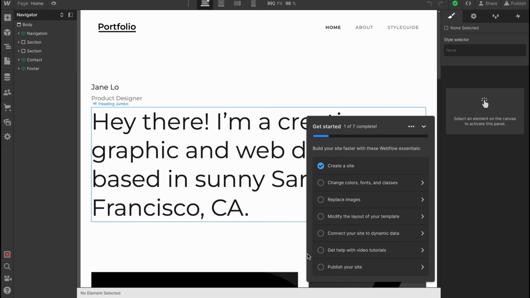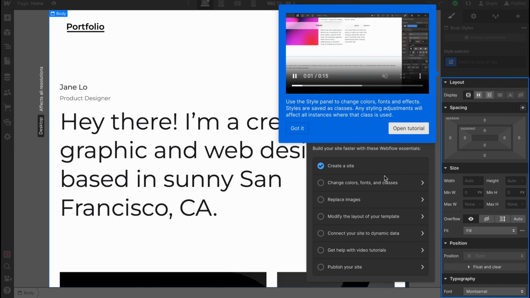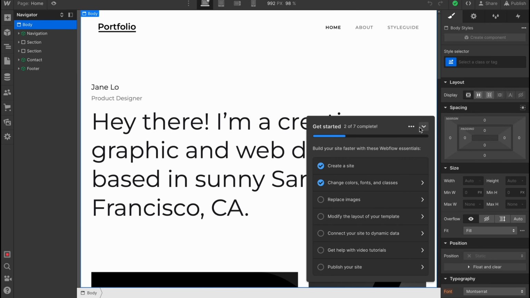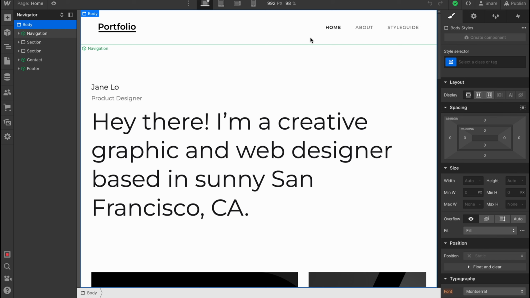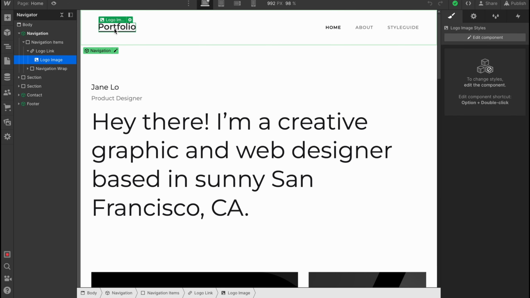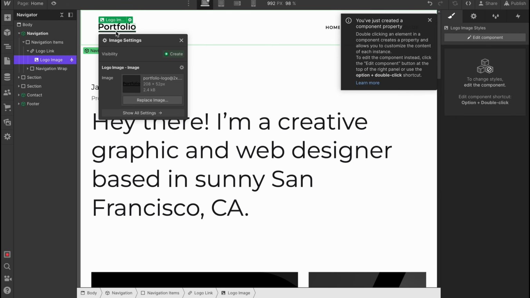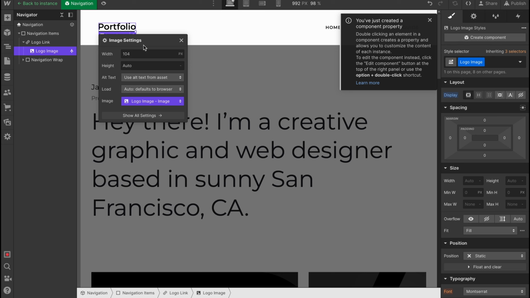As you can see we have some steps we can complete. We can change colors, of course, we can replace images. I got it. Basically I don't want to use this tutorial. What is important is that we can customize every single part here. So for example, we can change the only portfolio, we can change it to another style. We can simply click on edit component, and now we'll be able to edit every single part here.